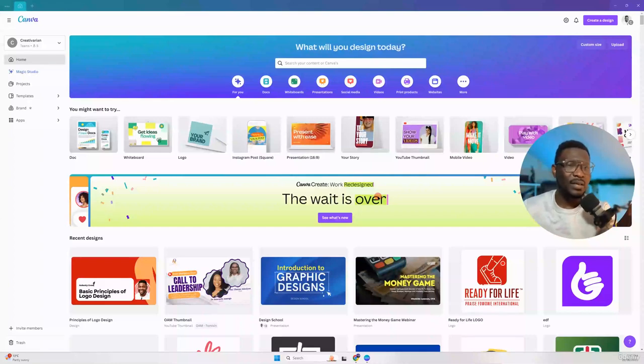Let's jump into the practical part of this. Let's now create a first logo. In order to create a first logo, I already have a brand name that I'm going to be using for this course to help you understand how to create a logo.